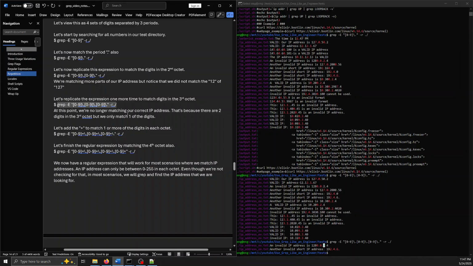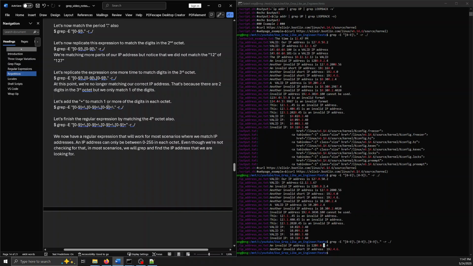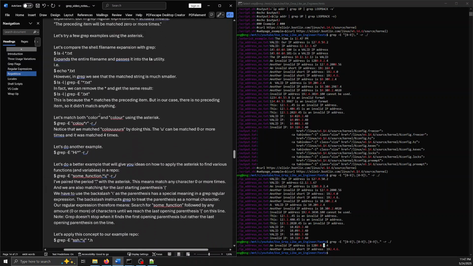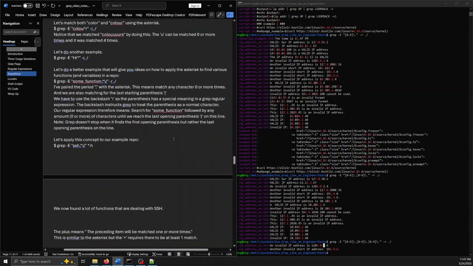At this point, we're no longer matching our correct IP addresses. That's because there are 2 digits in the third octet, but we only match one of the digits. Let's add the plus to match one or more of the digits in each octet. So again, as you remember, the plus means the preceding item will be matched one or more times. An IP address has to have at least one digit in each octet.